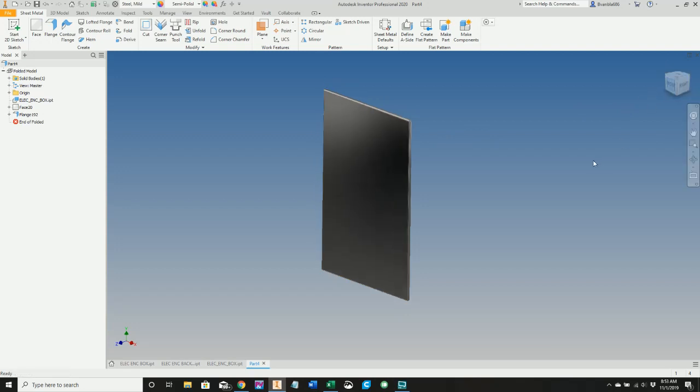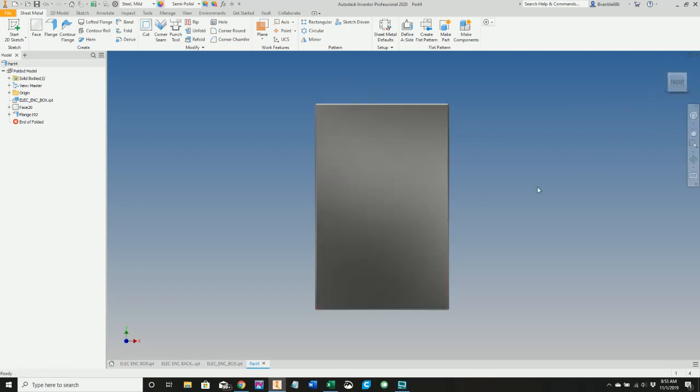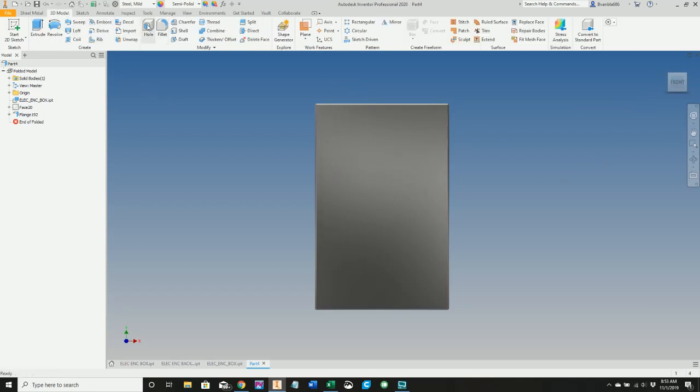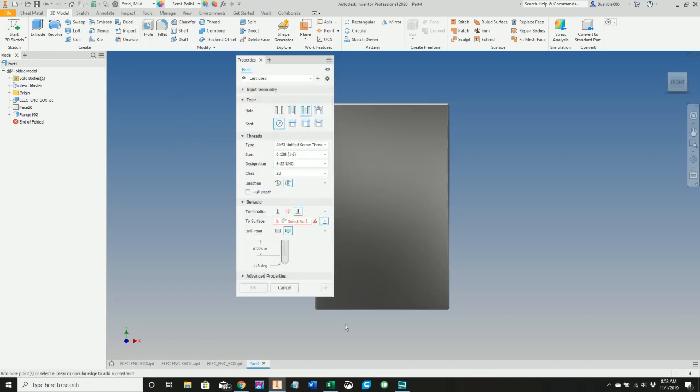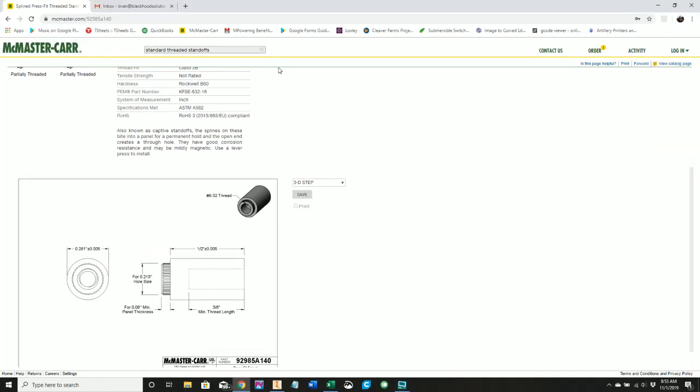So let's click on the view cube to the front view. Go to 3D model. And let's start setting up our holes, our clearance holes, for the screws for the standoff. So I'm going to show you here. I've already gone to McMaster-Carr, and I've already found a standoff that's a 1/2 inch deep, and it's for a 632 screw, and we can screw it through the back side too.